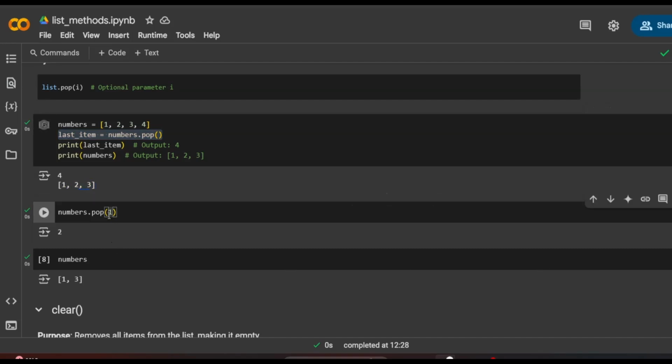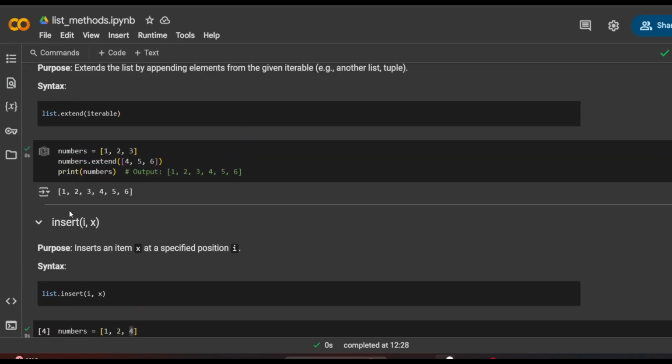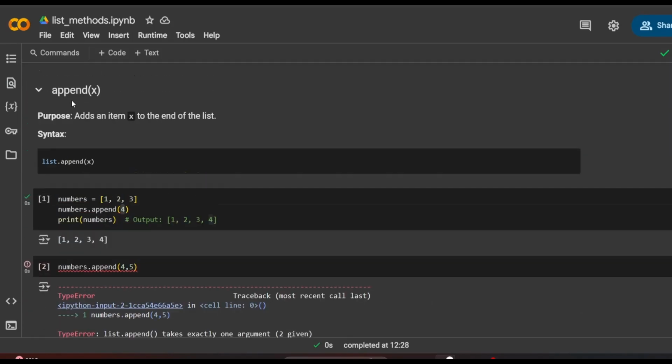Now when I do pop 1, that is the 0, 1, that is 2, right? So the number that was removed was 2, and when I am printing numbers, you can see that only 1 and 3 remain. So the element at the index of 1 was removed from my list. Okay. So these are the methods to remove elements. So you have the pop method and remove method. And to add elements, you have insert, extend, and append.